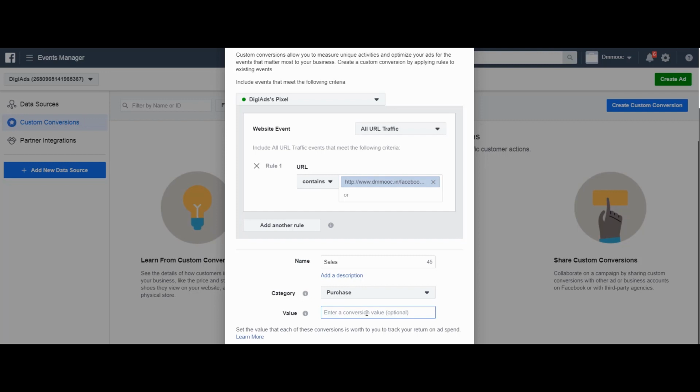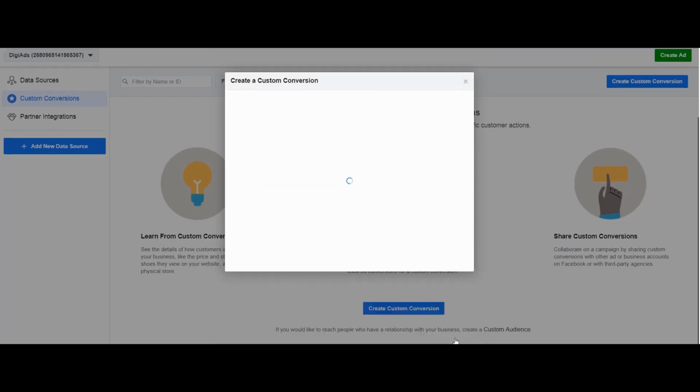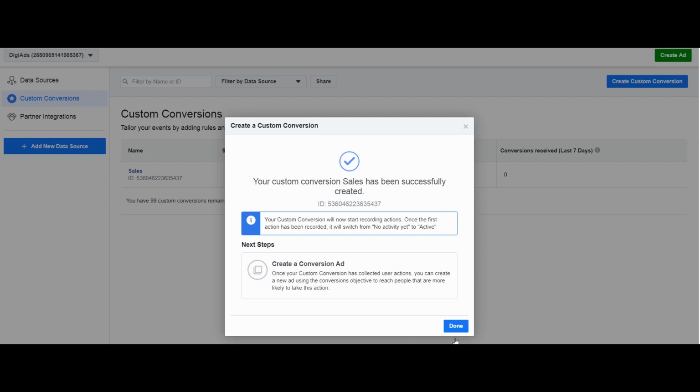Value is optional. It is a monetary value of your transaction. You can leave it blank, but let me give it 1. Click Create. Custom conversion is created. Now it will start tracking the data for final purchases. Same way, you can create the custom conversions for add to cart, registration, add to wish list, and so on.